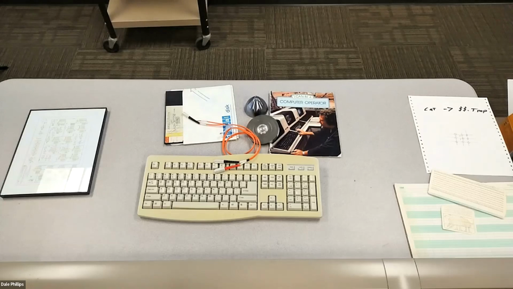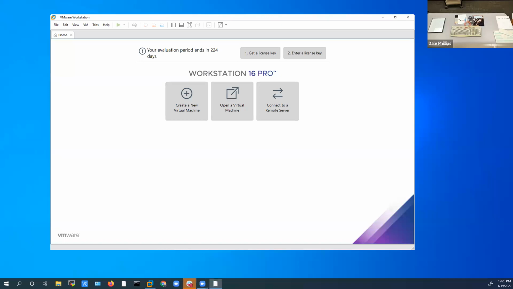So let me turn this on and go to screen share, and this should, I hope, turn off the camera. There we go. You should now see a VMware Workstation window open.